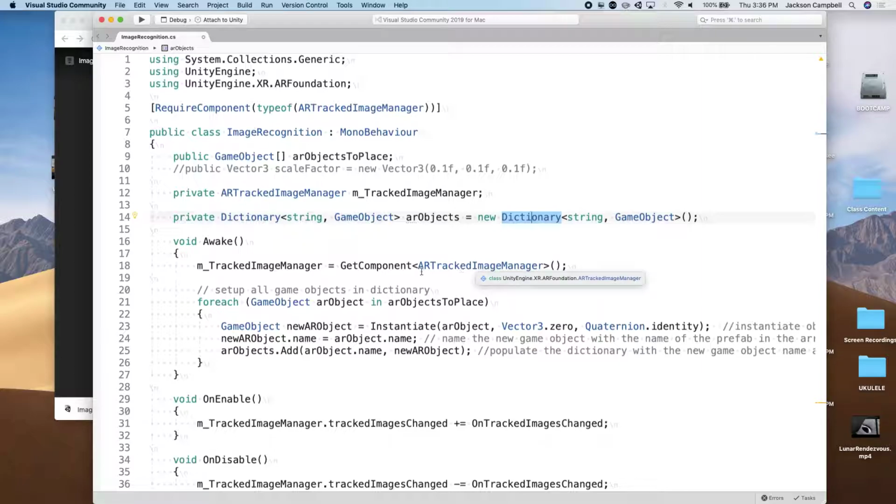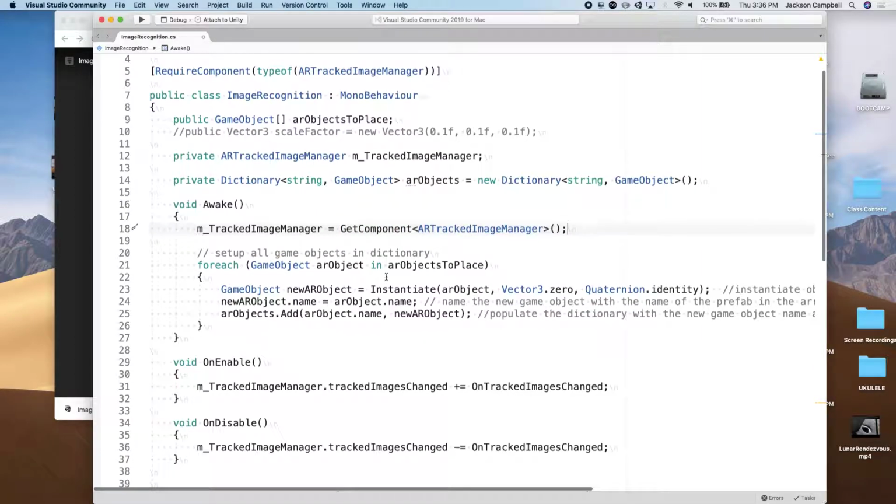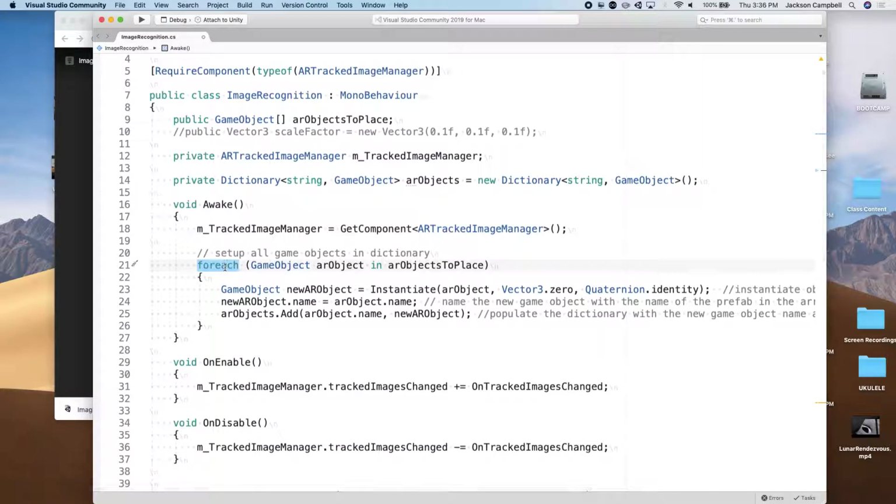So we first take our image manager and load our ARTracked image manager as a component of that. And then we do a for each, and this is all in the awake. We do a for each. So this is what I said. You have for each game object, AR object, in AR objects to place this array, which we define the size in the inspector. We said we wanted it to have an array size of 2, and we dragged those prefabs into it.